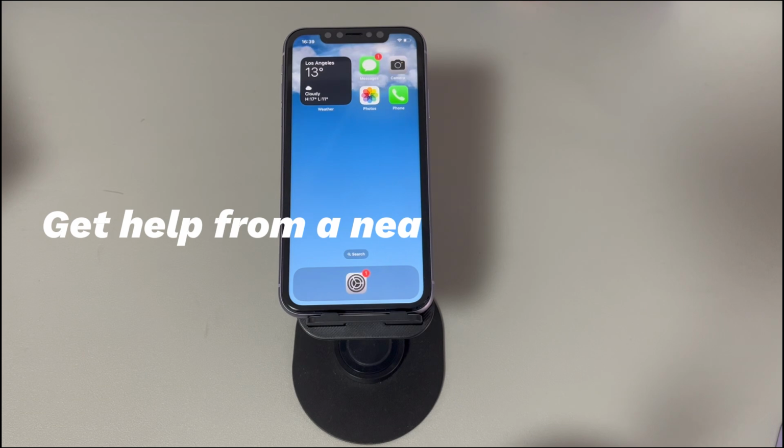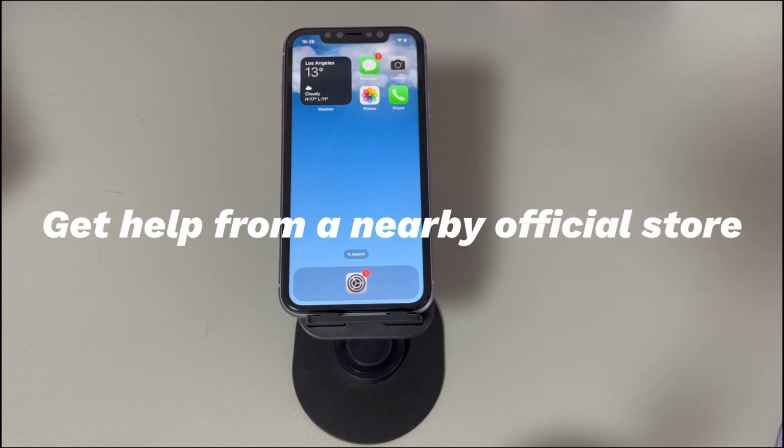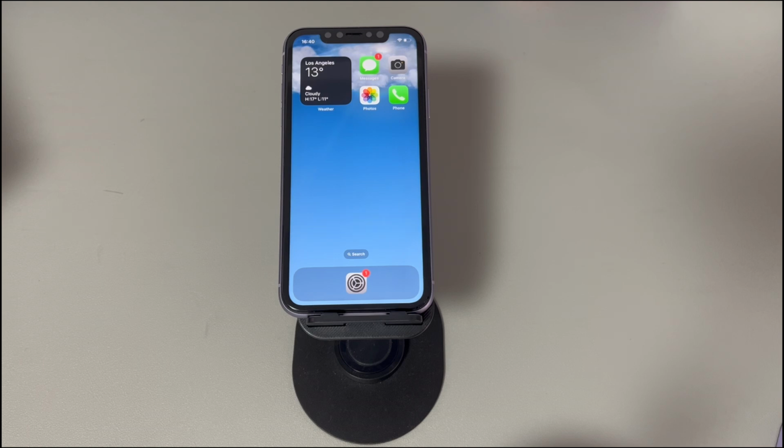Get help from a nearby official store. If you've exhausted all the attempts but still fail to fix "This Apple ID is not active" error on iPhone, contact Apple support. There may be a hardware issue with the device itself, so you'll need to bring it to an official repair store if it's near you to make your Apple account active again. If there is no brick-and-mortar store near where you live, consider sending it away for repair.